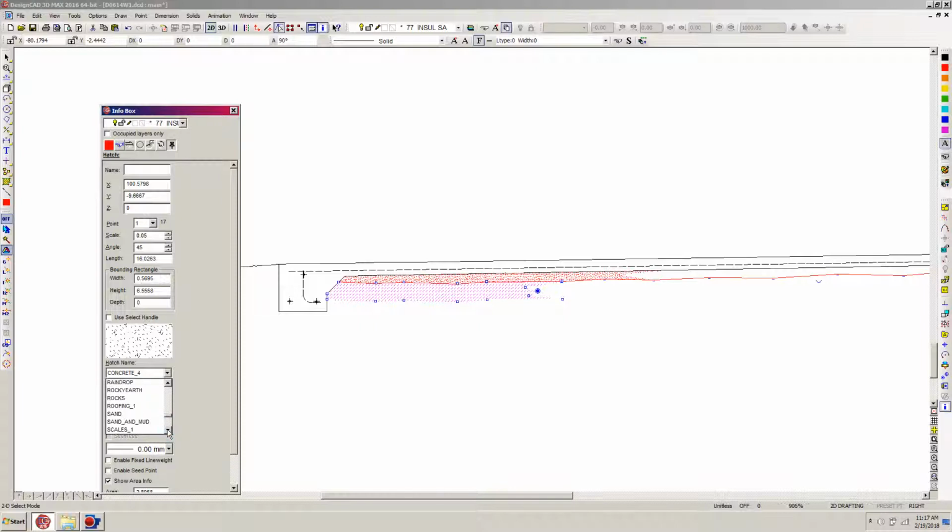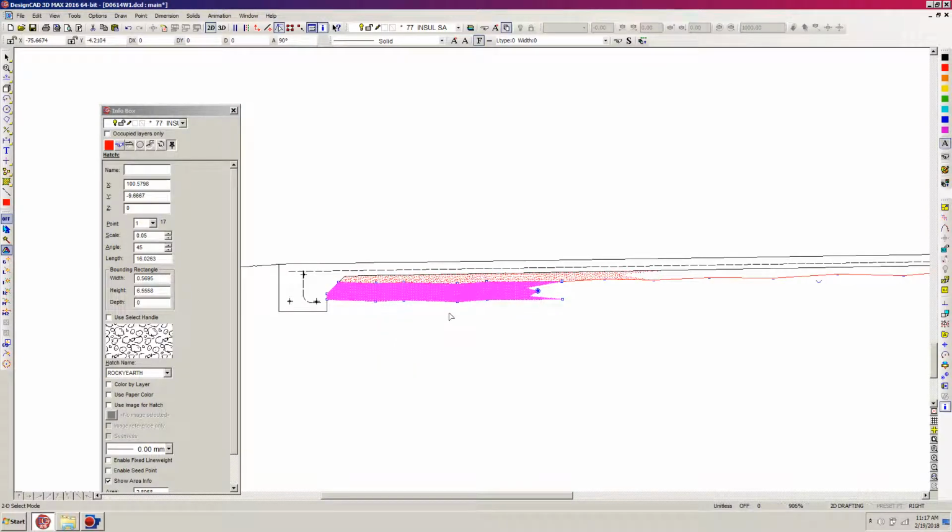I was pretty sure I had some rocks. Let's see, rocks there. Nah, that's not right. Rocky earth. Oh, there you go. Okay, that'll work. So let's just click on that, and that's really too tight also, so we're going to change the scale of that one.